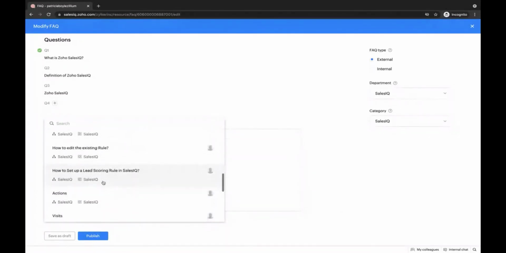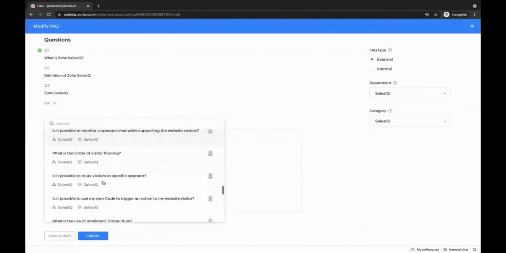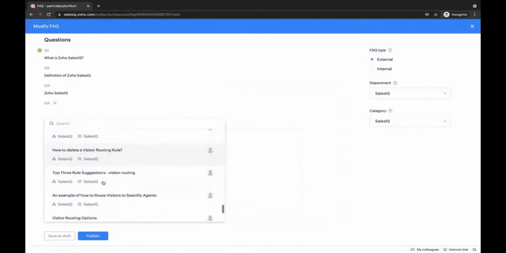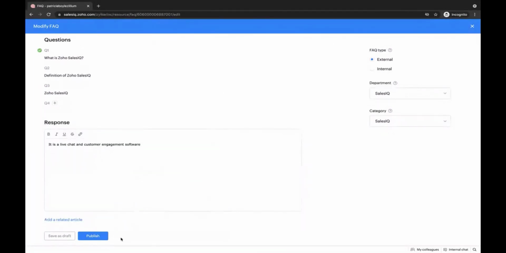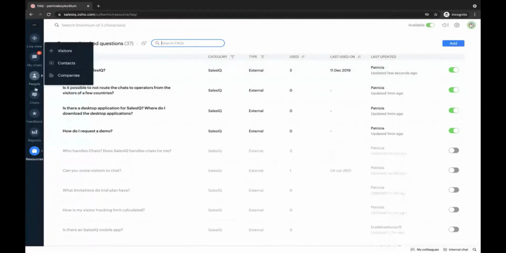In case there are any articles that are similar to this particular FAQ, you can add them here. And you can choose the FAQ type, internal or external, then associate to a department, and the category. You can also add new categories if you want to, and finally click on publish, and your FAQ will be live. Inside the dashboard, you will be able to see the category, the type of FAQ, how many times it's been used in a conversation, when it was last used, and when it was last updated.